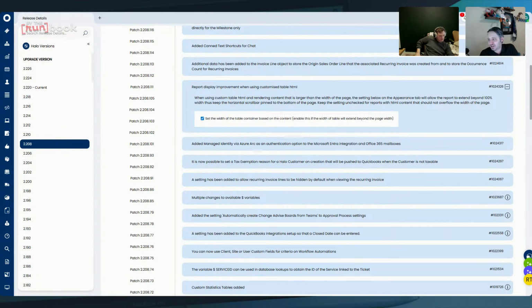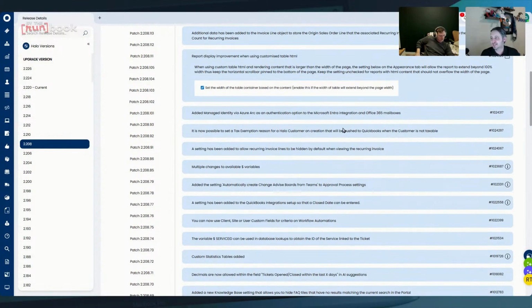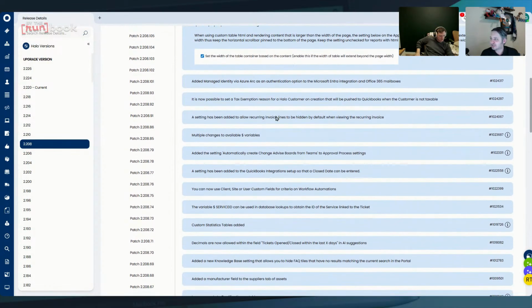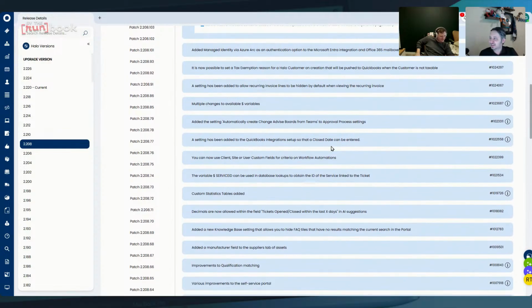Manage identity via Azure Arc as an authentication option. Microsoft integration. Not sure what that is, but cool. It's now possible to set a tax exemption reason for a Halo customer on creation that will be pushed to QuickBooks when the customer is not taxable. Okay. Cool.